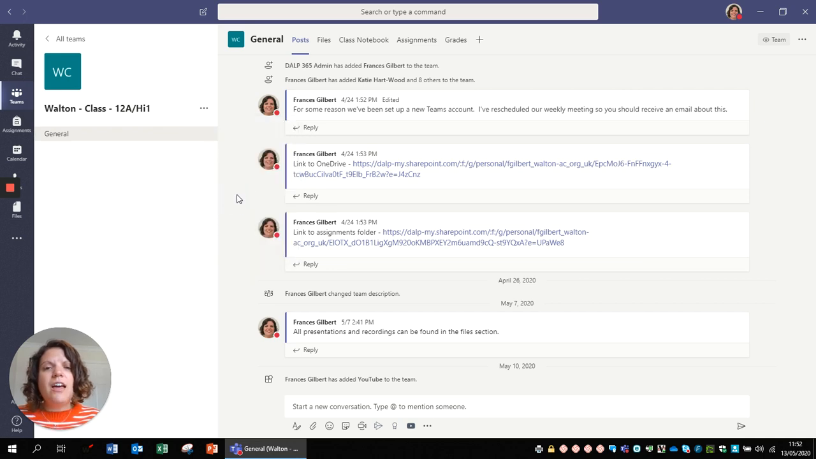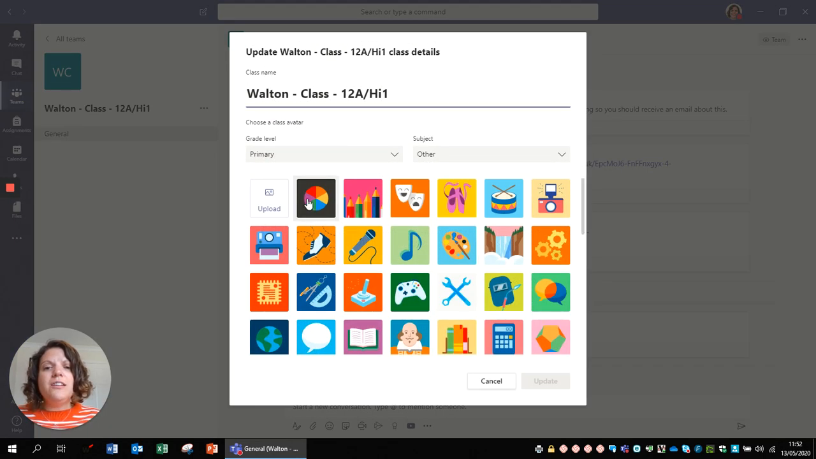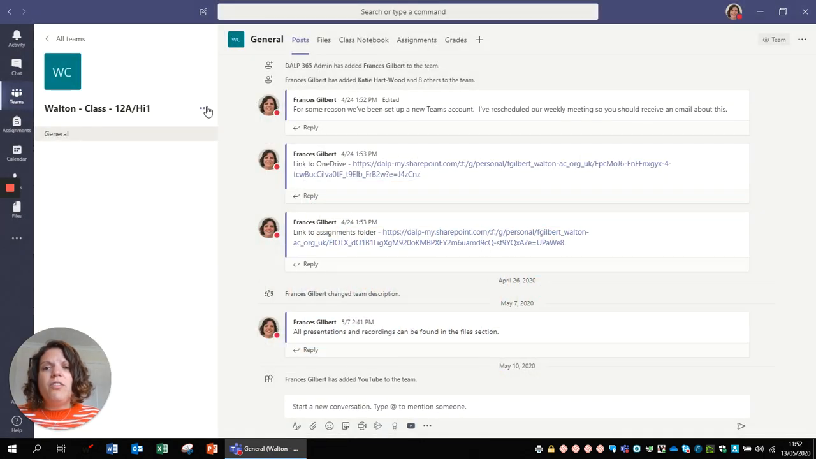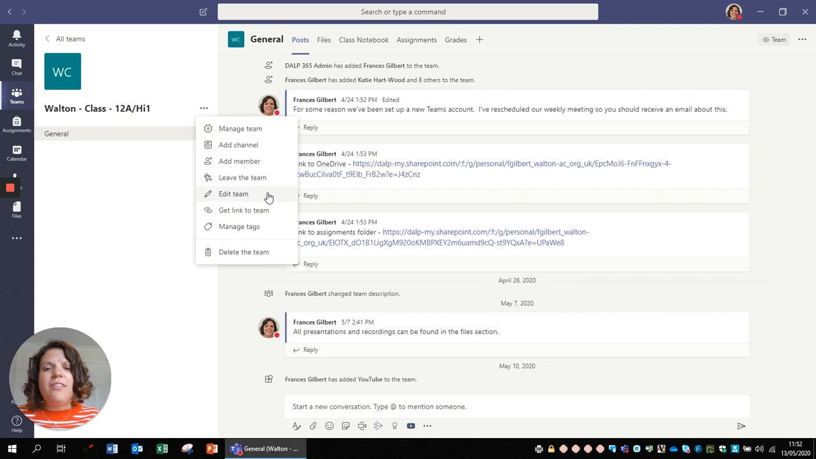The other thing you might want to also do is the edit team function. If I just click on that, if you want to change the lovely picture of your team, you can do so there too. You can set some general information. But again, you don't have to. This is all just additional extras. There's one other thing here that you might want to have a little look at, and that is getting a link to the team. This is probably really useful if you need to email out to students so they can get straight access to that team.